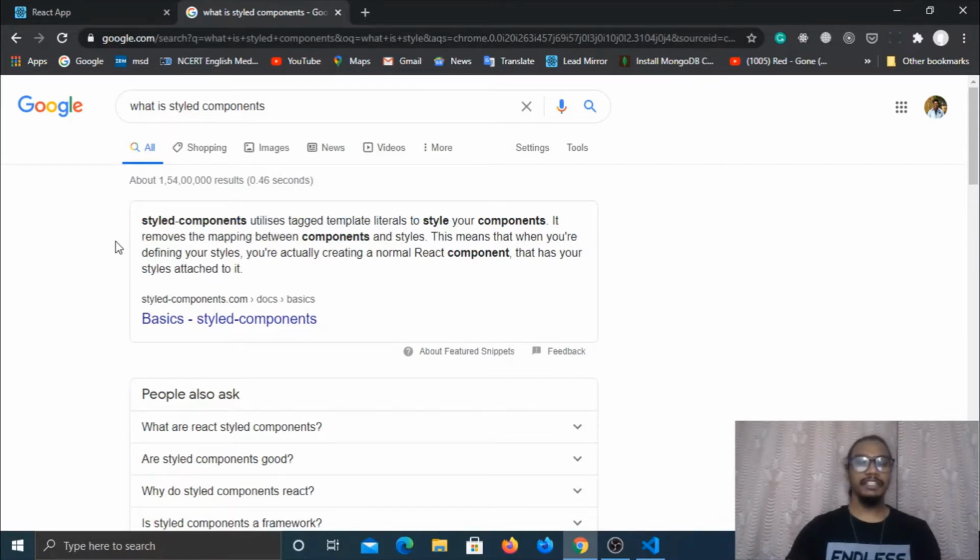And as mentioned here, a styled component is a React component. We write it in template literals. Based on the styles you pass to this styled component, it applies those styles to all the children of the styled component. So let's see with the code.